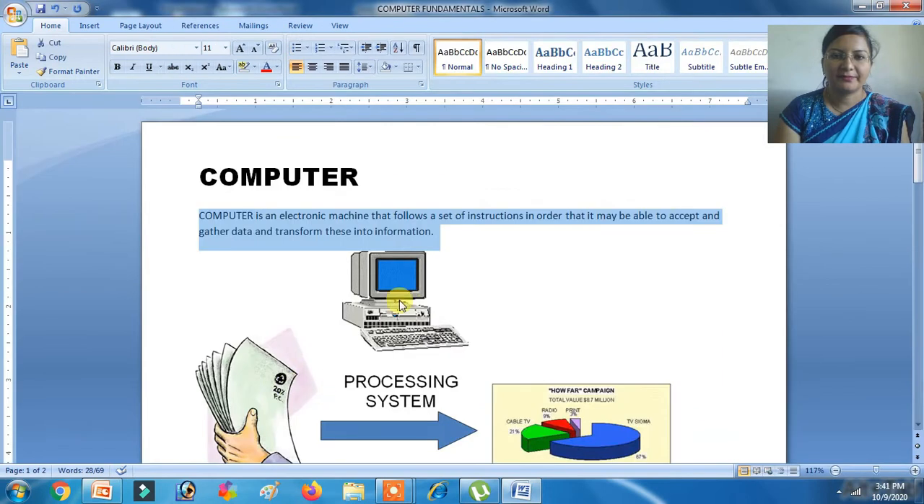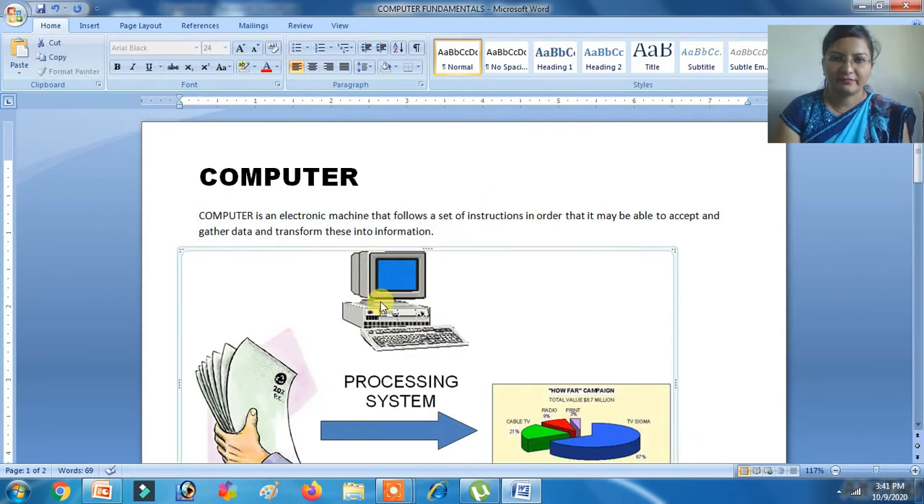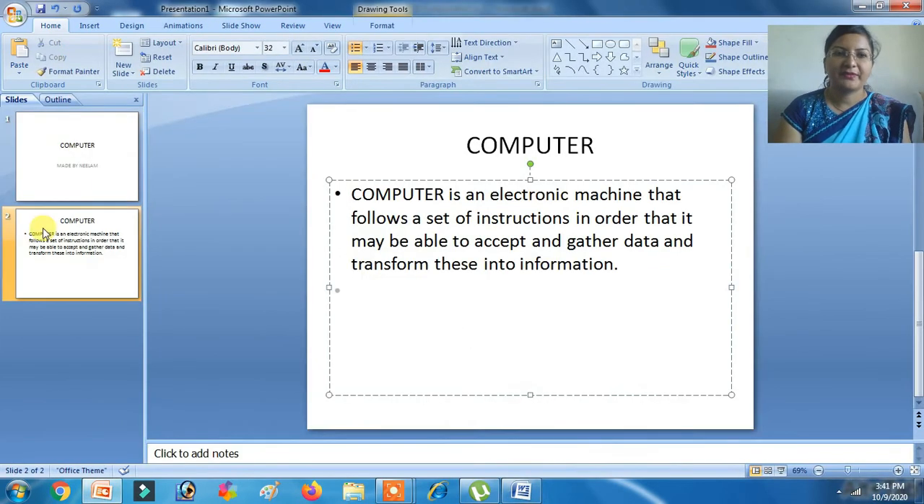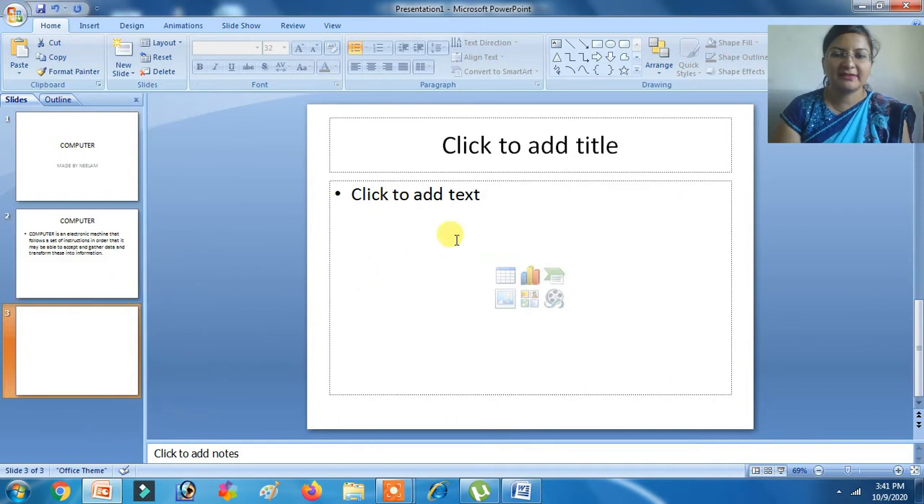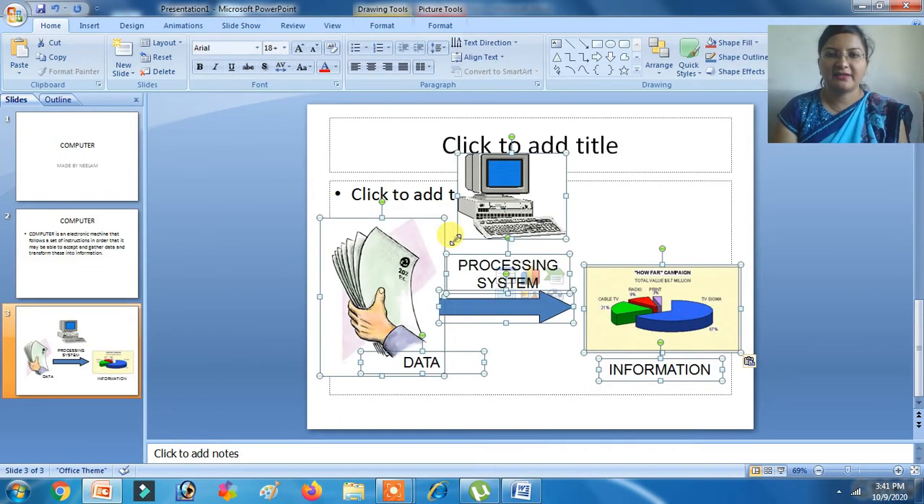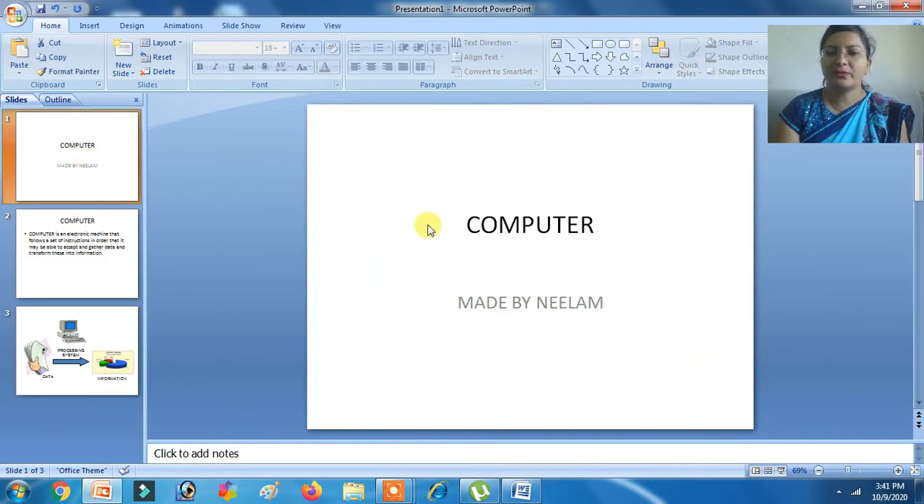Now this is a picture. If we want, we can directly copy the picture from here, like I'm copying this. What you have to do is right click on copy, and then go to another page, new slide, and then paste it here. Otherwise one more method we can do. I'm putting the GIF image here on the top.